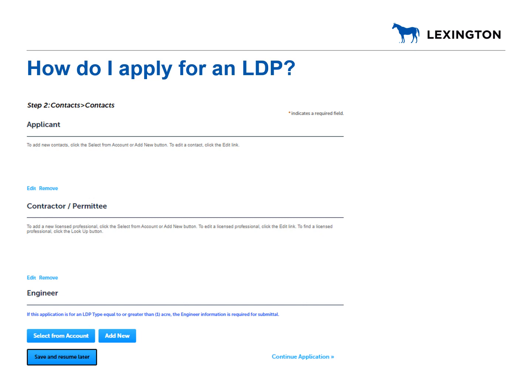Step 2 asks you to enter the applicant's and contractor's contact information. The engineer's contact information is also required if the land disturbance for the project is greater than 1 acre. Please note that the contractor's business license must be current with the City of Lexington to be able to be entered. For issues with this step, please contact Building Inspection.